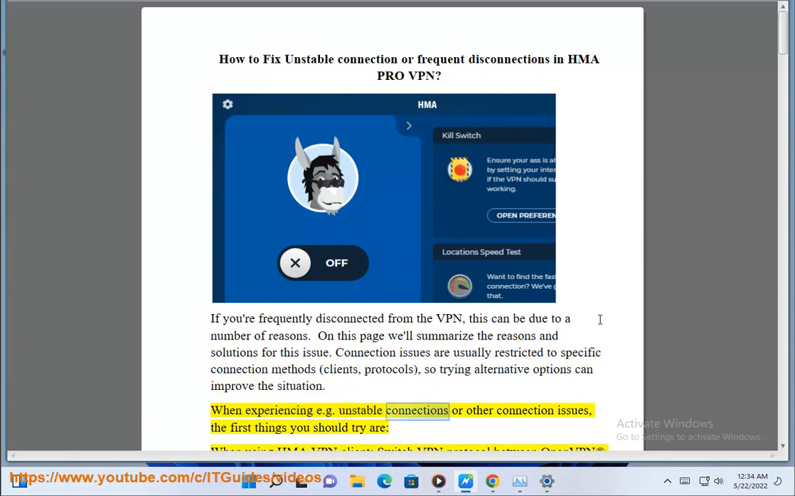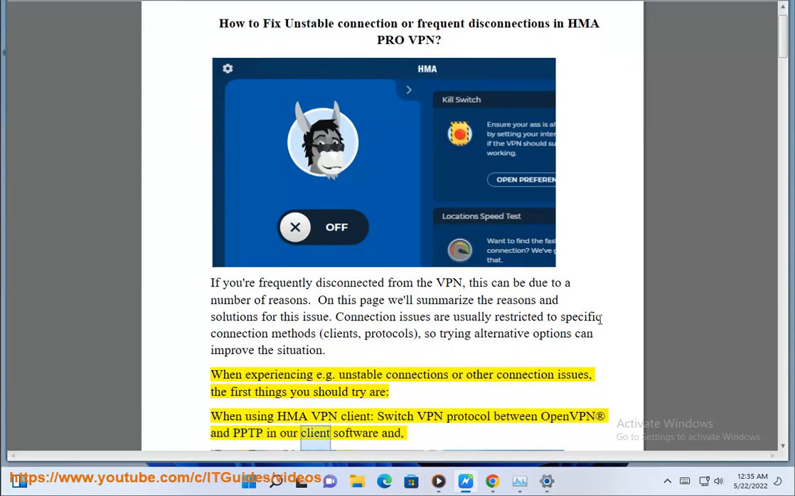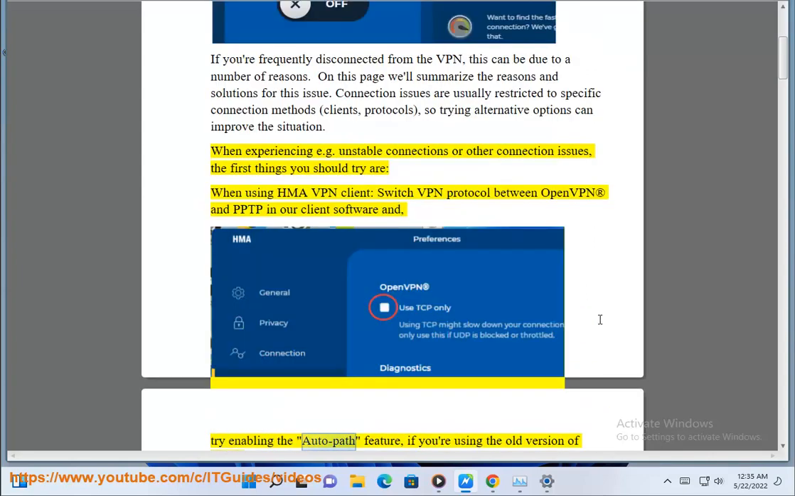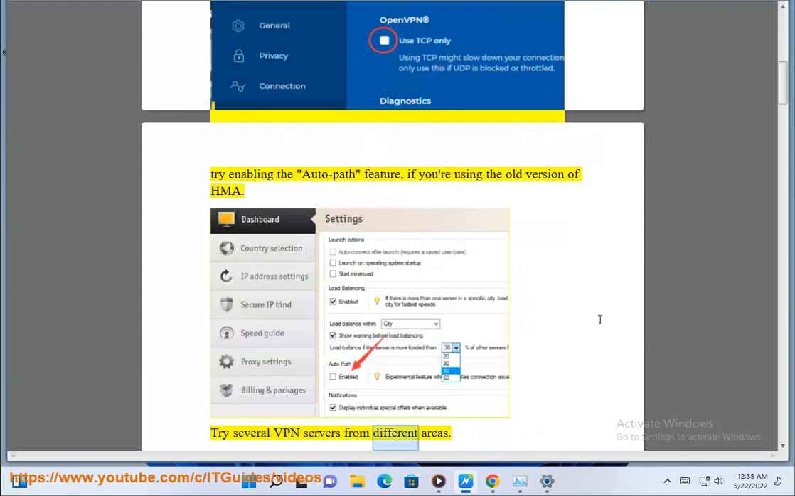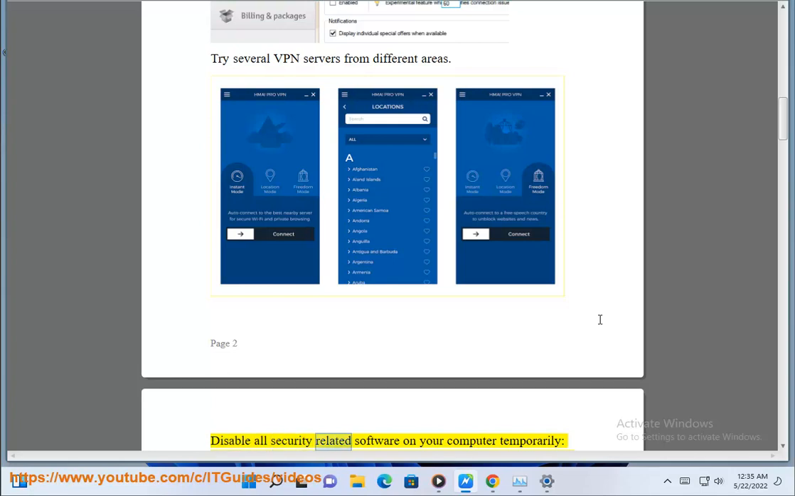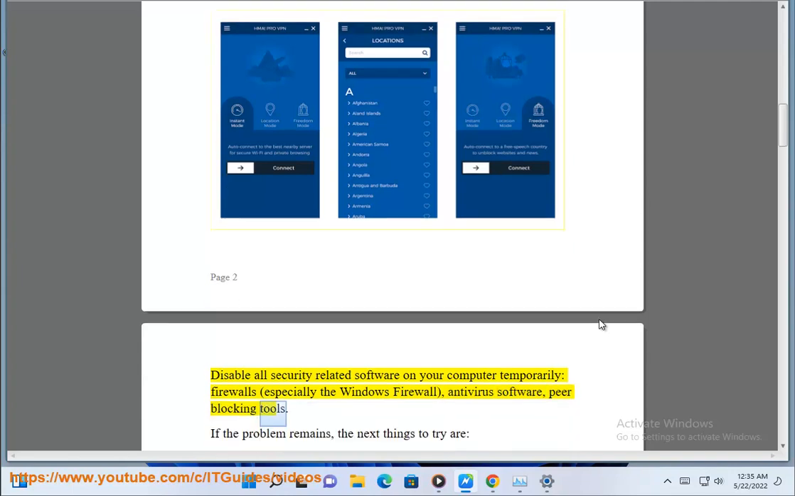When experiencing e.g. unstable connections or other connection issues, the first things you should try are, when using the HMA VPN client, switch the VPN protocol between OpenVPN and PPTP in our client software and try enabling the auto path feature, if you are using the old version of HMA. Try several VPN servers from different areas. Disable all security-related software on your computer temporarily: firewalls, especially the Windows firewall, antivirus software, and peer blocking tools.